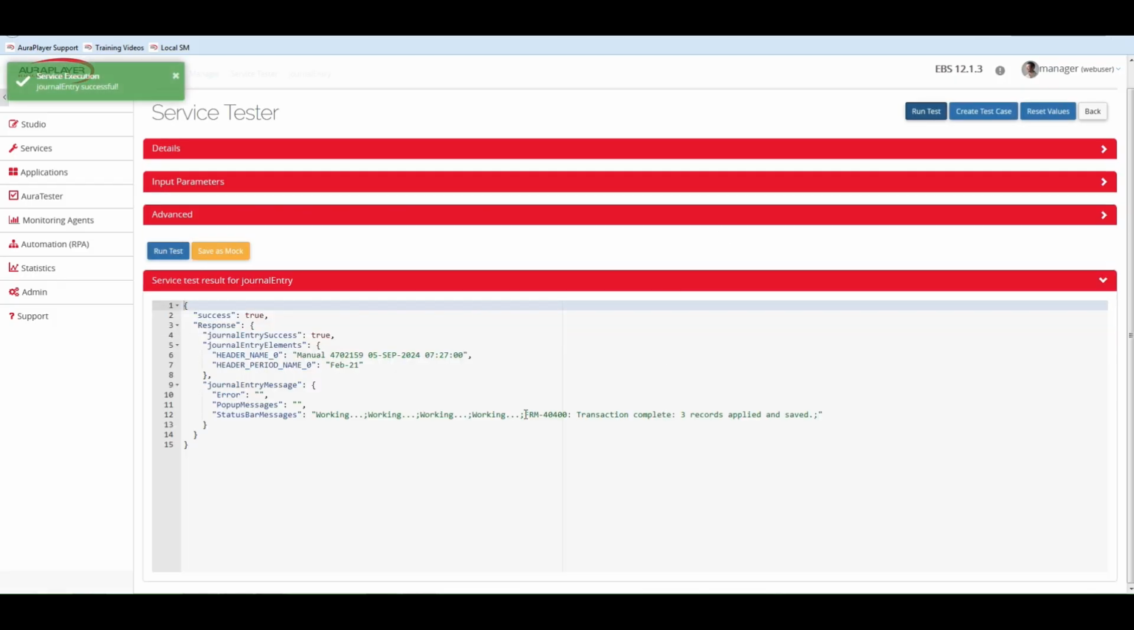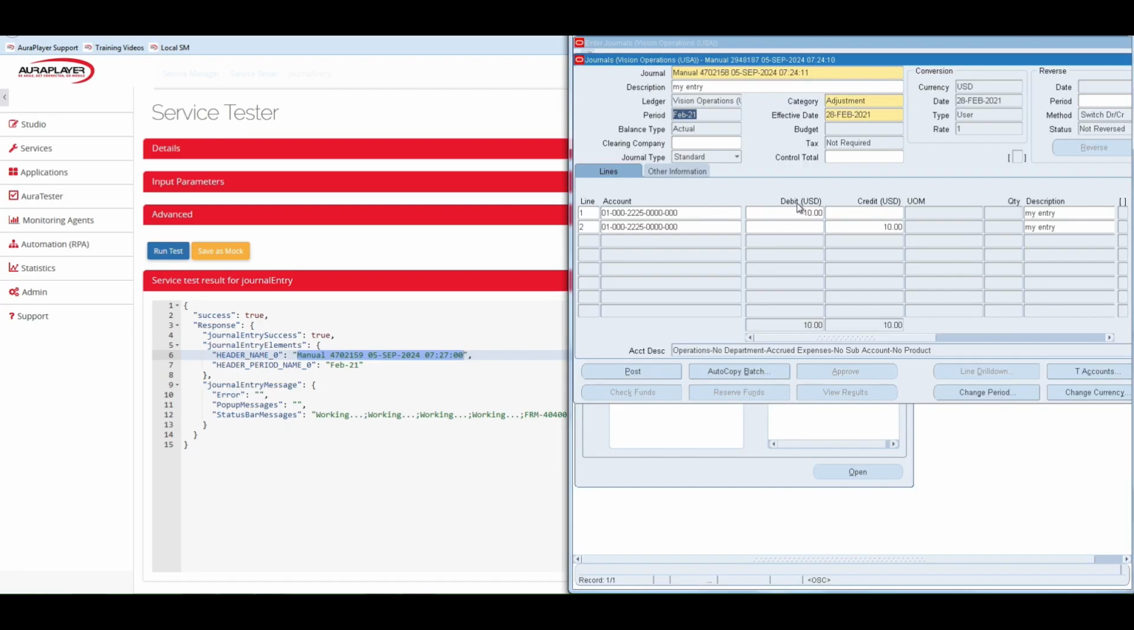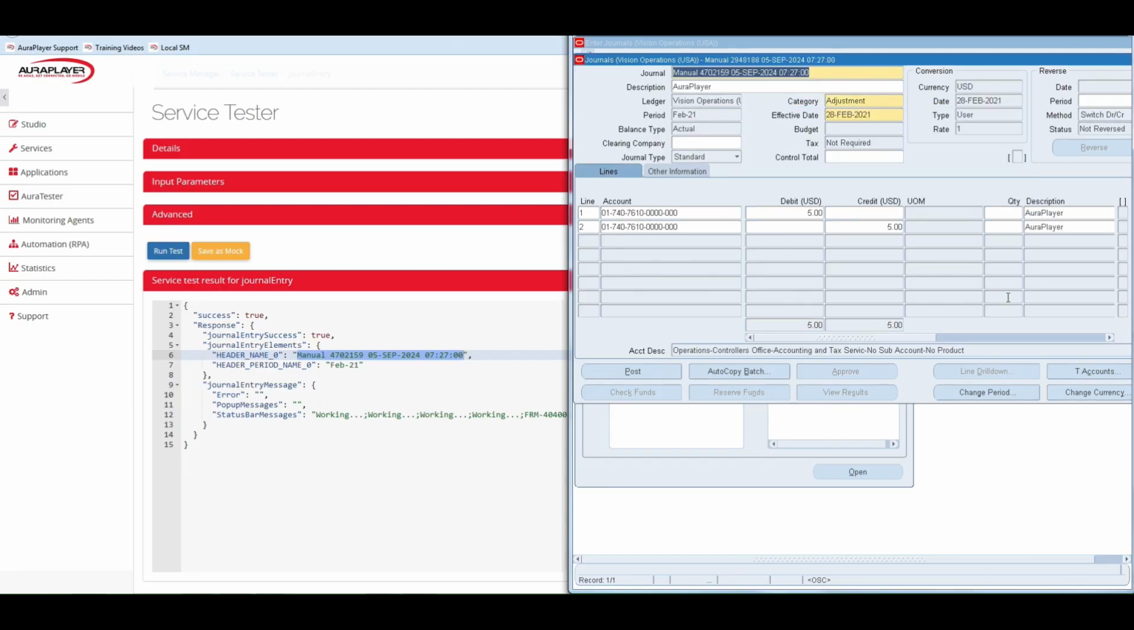We will get the actions from Oracle. We will get the header name and the period time. So if we want to search for that new header to see that it was created, I will go to search. Let's search for a journal with that name, find, and we got that journal entry that I just entered.